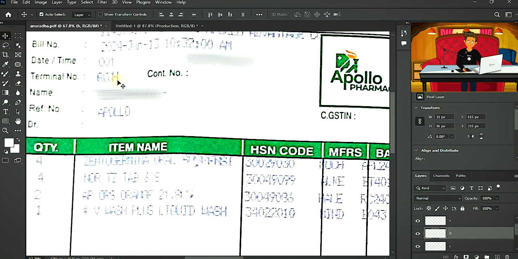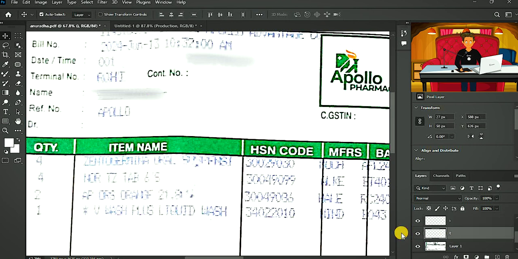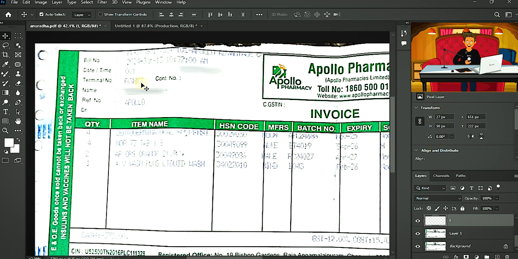Okay, we have R, O, H, then we have I. Alright, okay, then lastly we have T. There we go. Just a quick fix. And look at that, this is the final result.